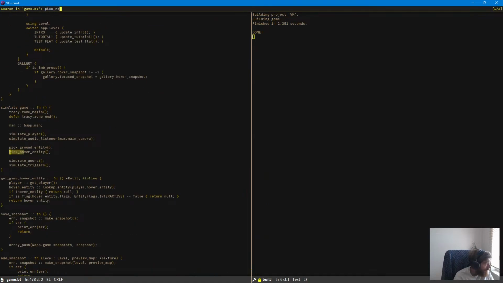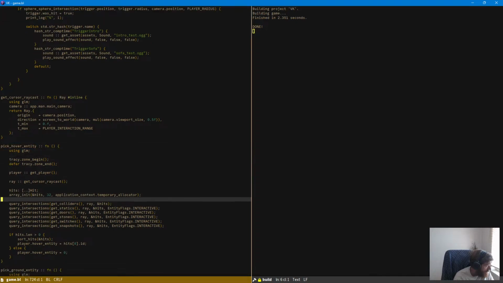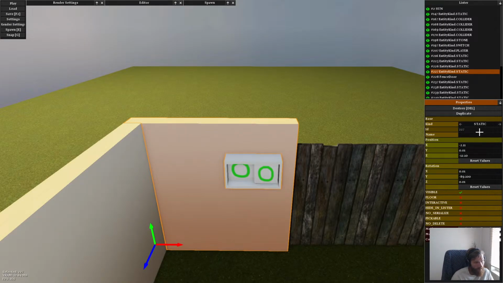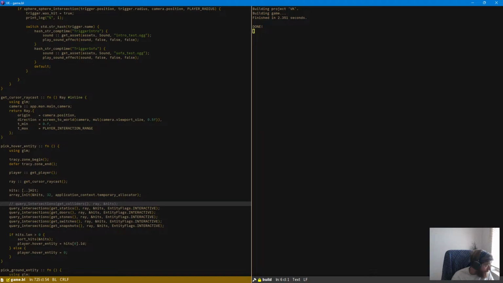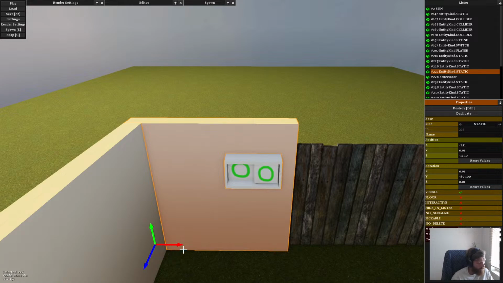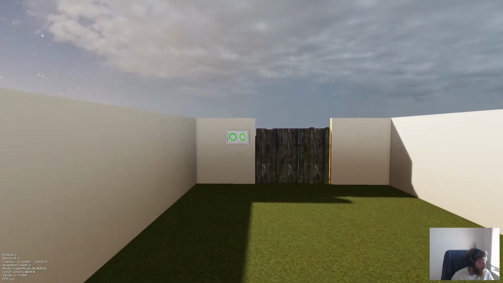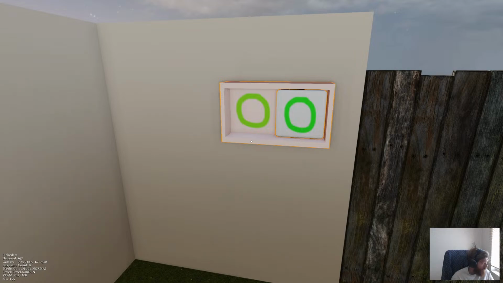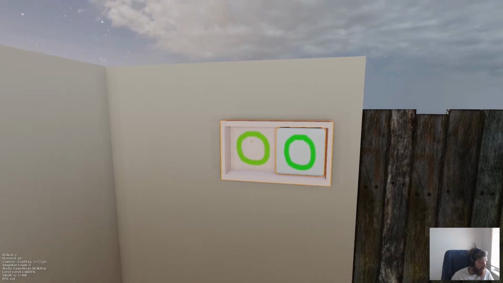Pick hover entity. Are we taking... Oh, we don't want colliders, or do we? No, we want static stuff, but we don't want to filter out interactives, I guess. Let's try. So we have 197 hovered, that's the terminal.